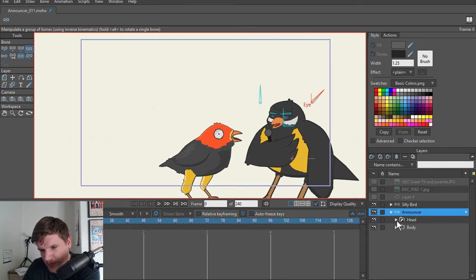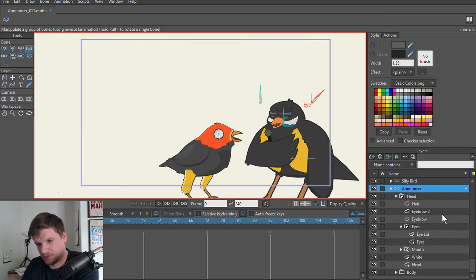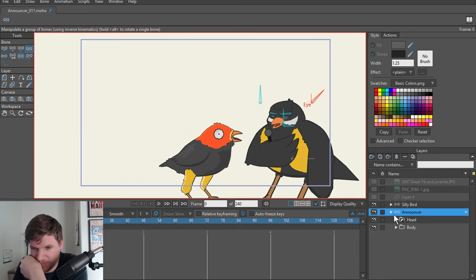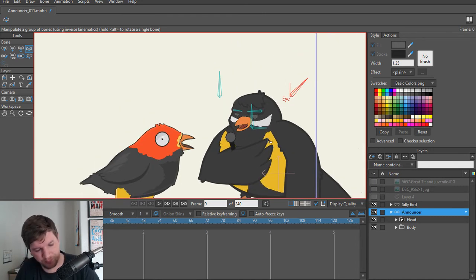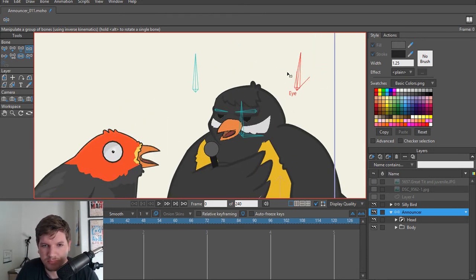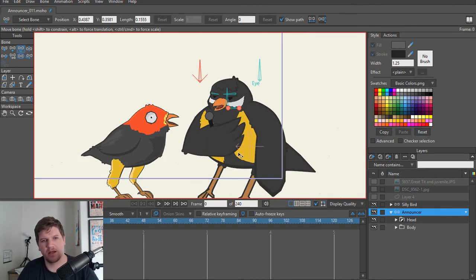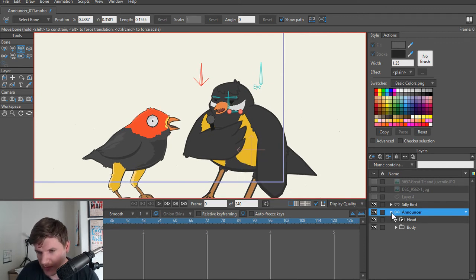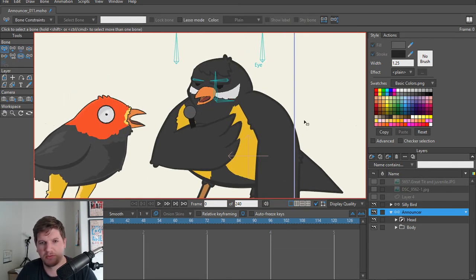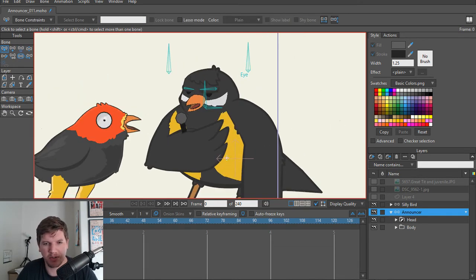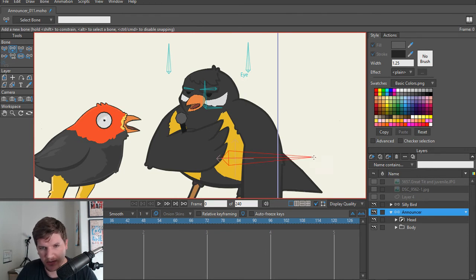Let's see. Where else was I at with this? Okay, so I think we're ready to start rigging now. So we got a really basic eye rig and eyelid rig, and let's just go ahead and start doing a full rig now. So the first thing I'm going to do is create a root bone.